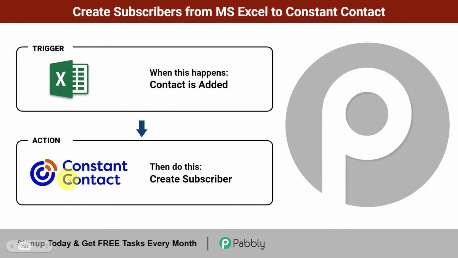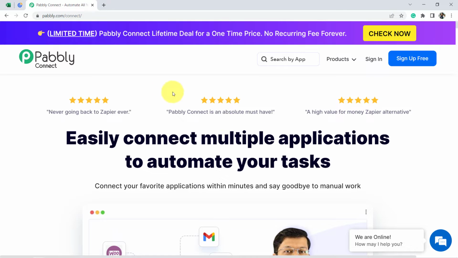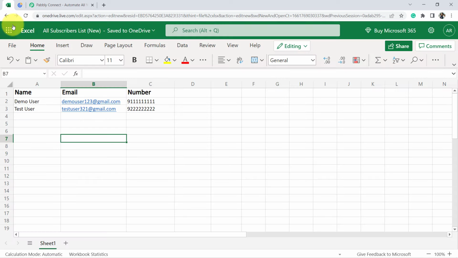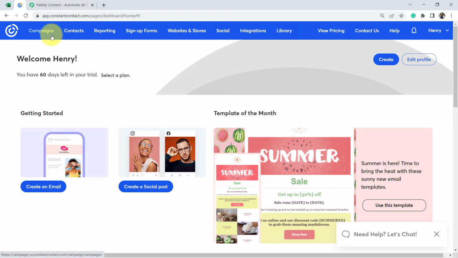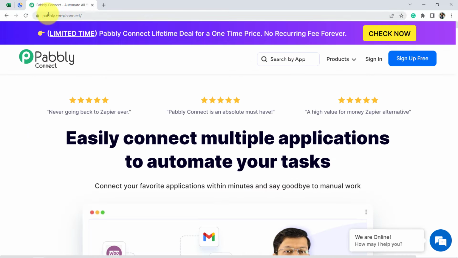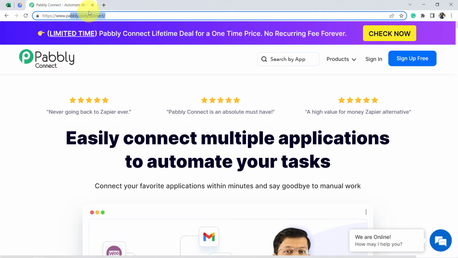Now, to create this automation, I'm going to connect MS Excel and Constant Contact with the help of an automation software. Follow this video till the end and you can also set this automation for yourself. So this is the website of that automation software, Pabbly Connect, with the help of which we are going to connect MS Excel and Constant Contact. You can also reach here by typing pabbly.com/connect. I will also attach the link in the description box.